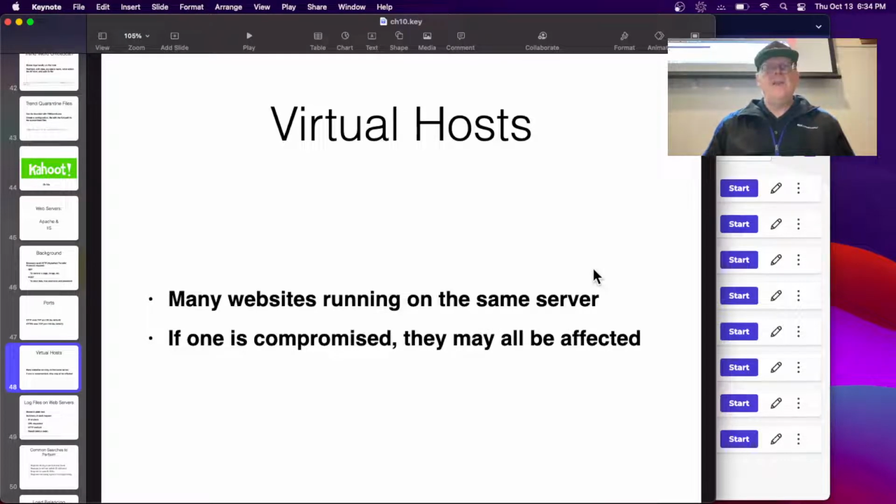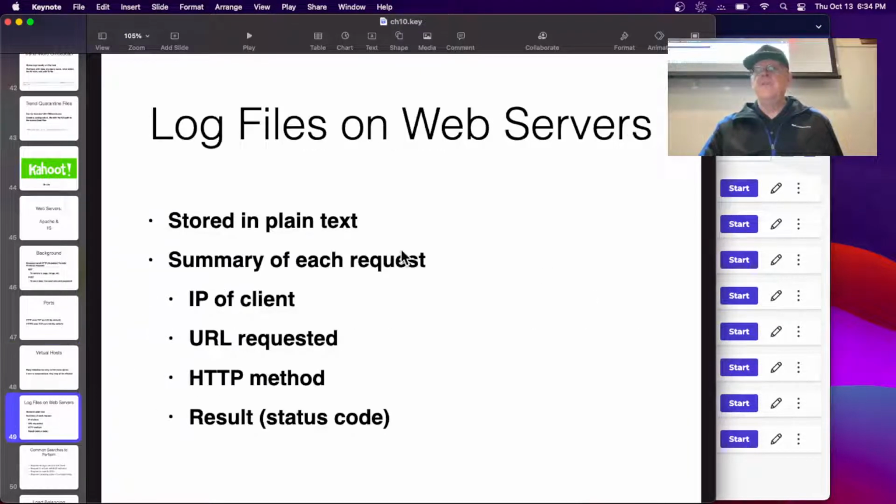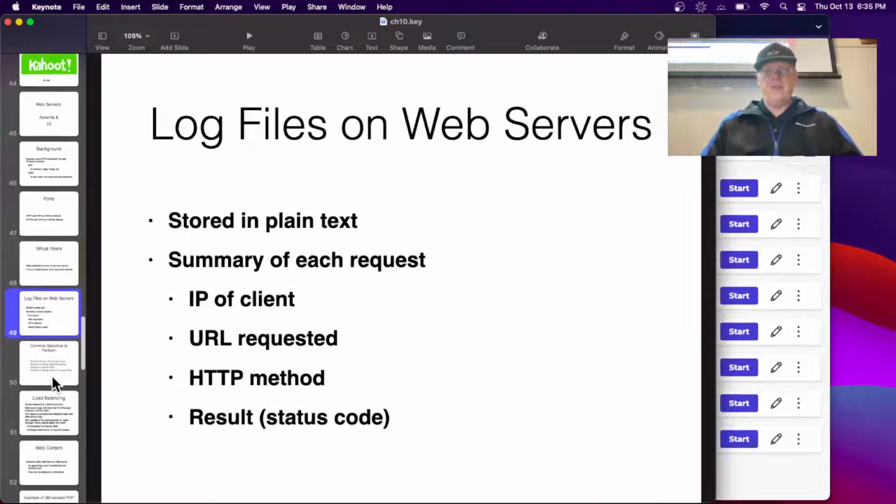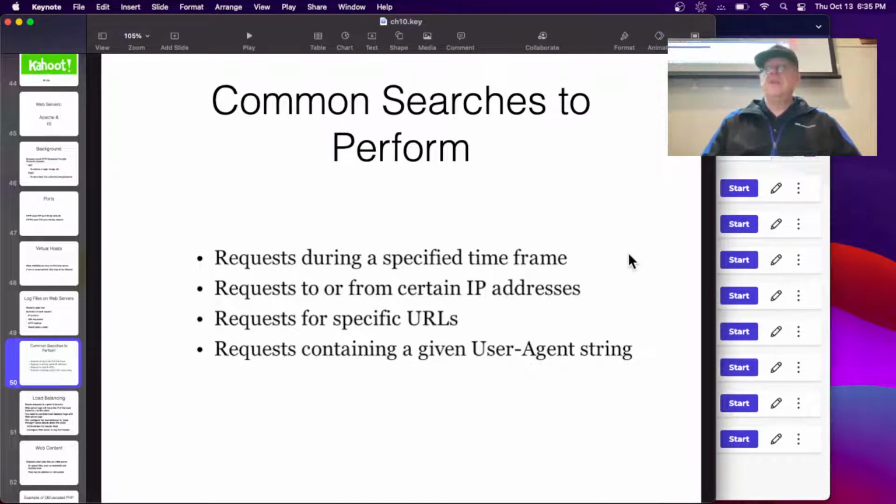You can run many websites on the same server, and it's quite a common activity, just to make it cheaper. And that means if one of those websites is compromised and the attacker gets to take over the operating system, they may affect them all. That's an issue. So the web server will have logs stored in plain text. It'll have the IP of the client, the URL requested, and the result. So you know what pages have been served up by that server. So searches you might want are what requests were in a time frame, or from an IP address, or for a particular URL, or containing a user agent string. And we did all these sorts of things with Splunk, and we were looking at the various web attacks there.